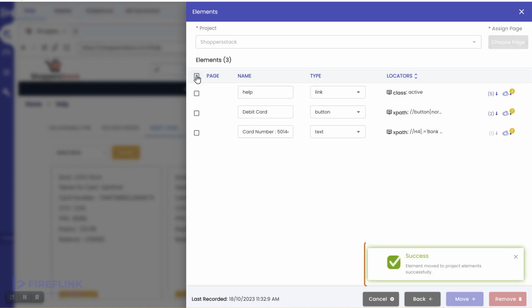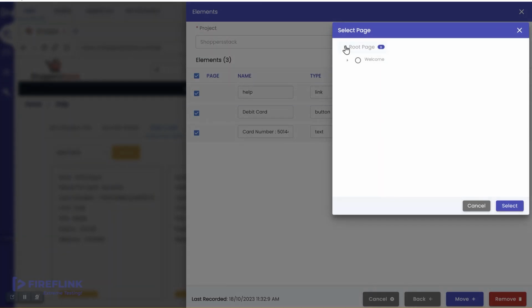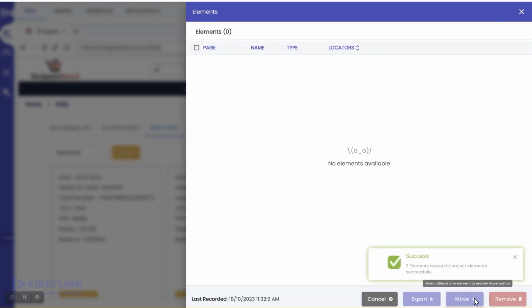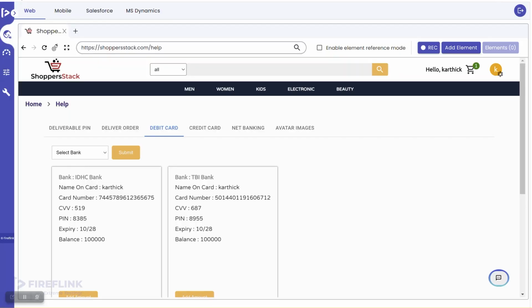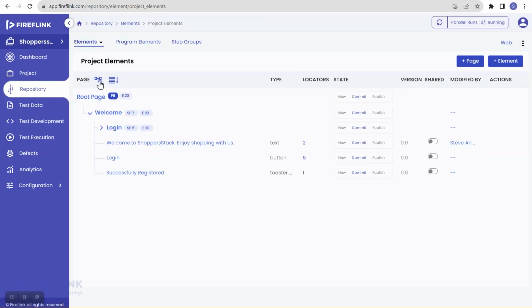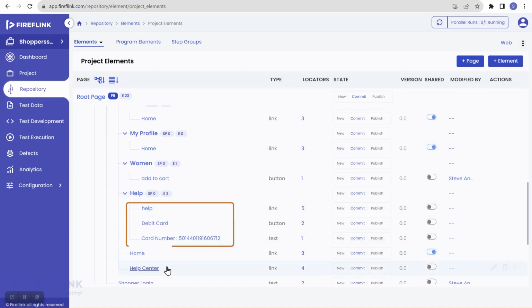Now all the other elements belong to help page. Choose page, expand the tree structure, select help. Now click on select and click on move. See, all the elements are moved now, right? Let me close this. Let me minimize this. Now if I refresh the repository, under home page, under help page, we will be having the respective elements. See, all the elements are there, right?